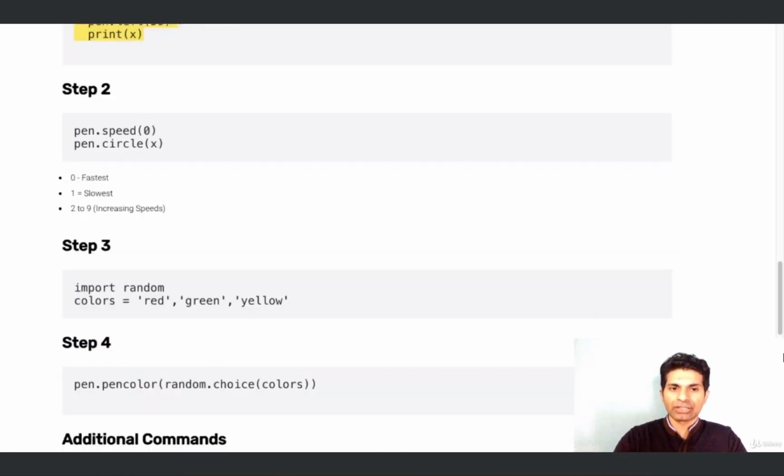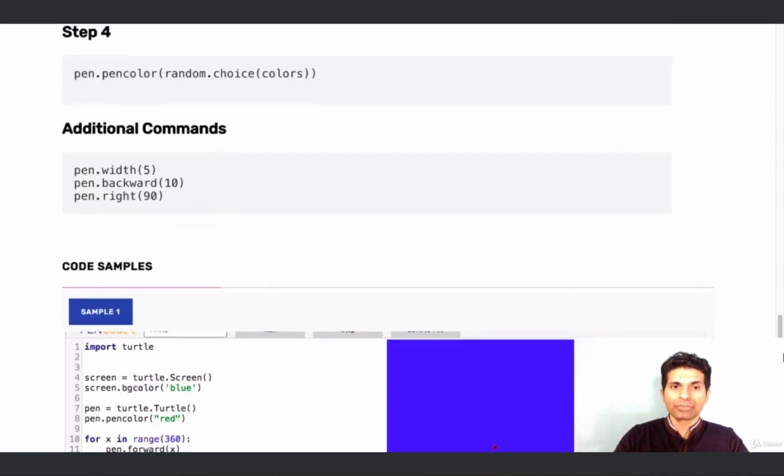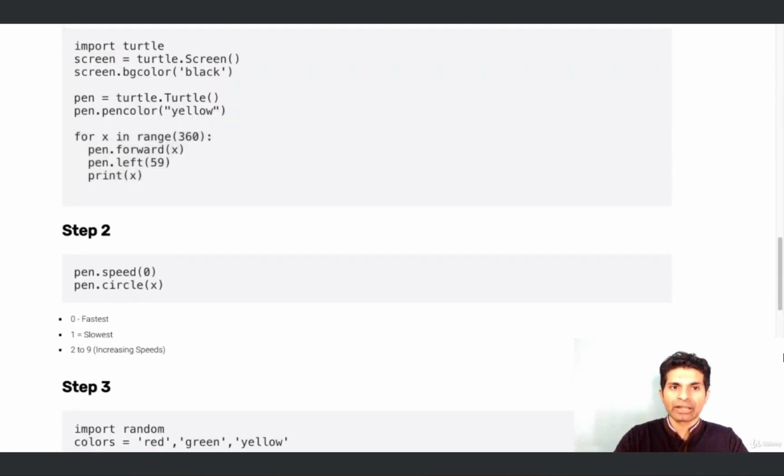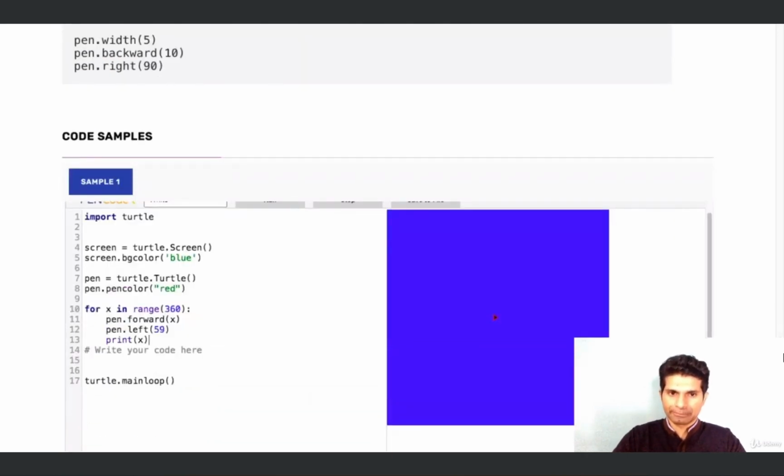So I'm going to type these few lines of code over here. Change 360, and pen dot forward x, pen dot left 59, and pen dot, oh sorry, I'll just put print x, right? So those were the 4 lines of code that we had introduced in step 1. So that's what I actually typed over here.